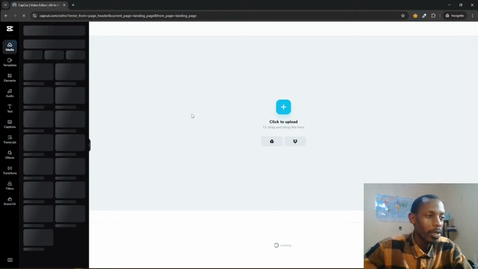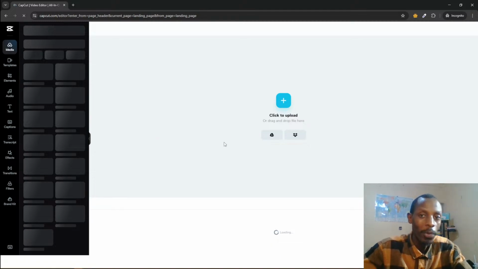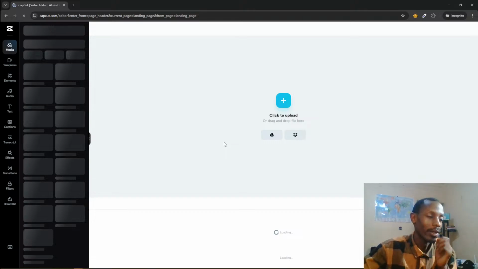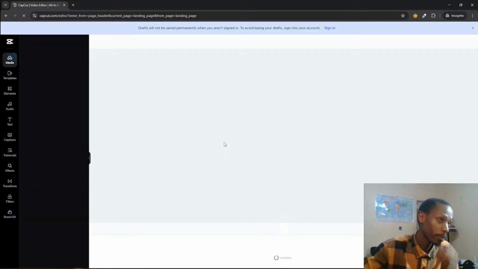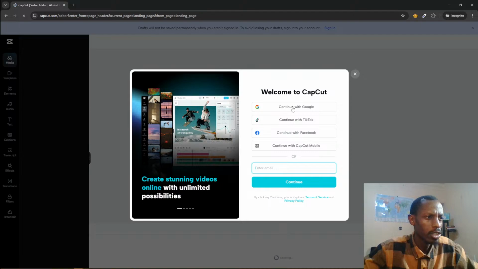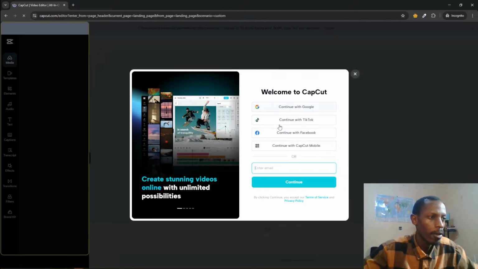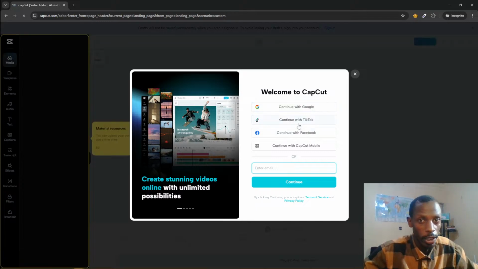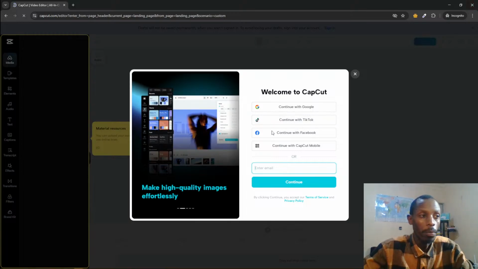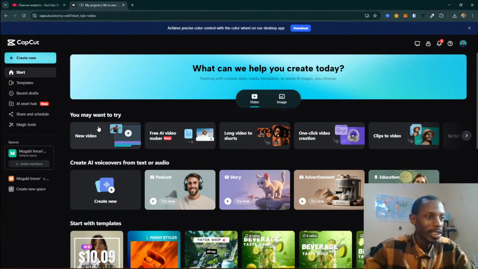Now it might prompt you that it's taking you direct to the editor, but once you start editing you'll still be redirected to signing up, adding your email and password or whatever. But you can just continue with Google. You don't need to create a password if you don't want to. You can also continue with your Facebook account or even with your TikTok account. Alright, that's the signing up. Let's get back inside CapCut.